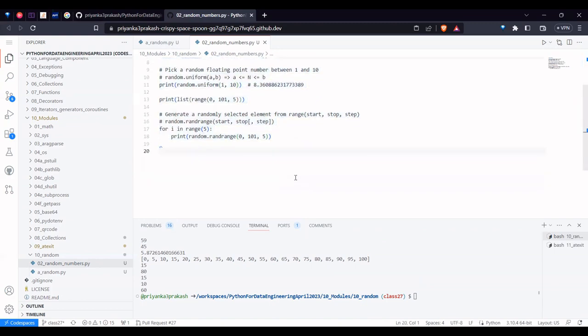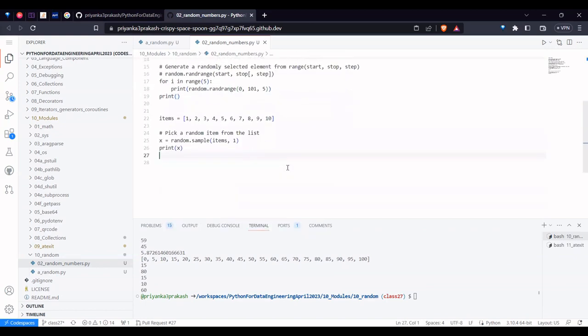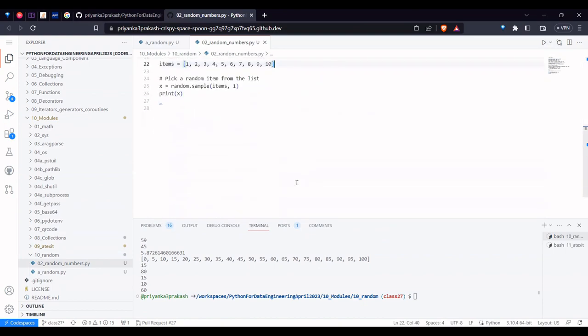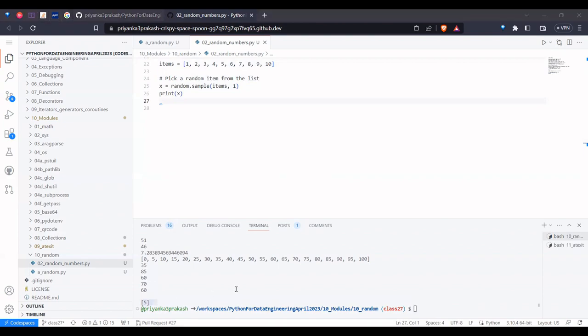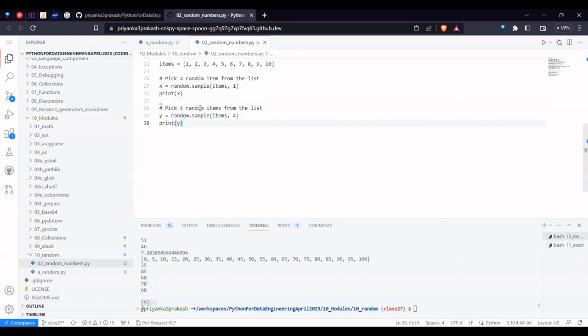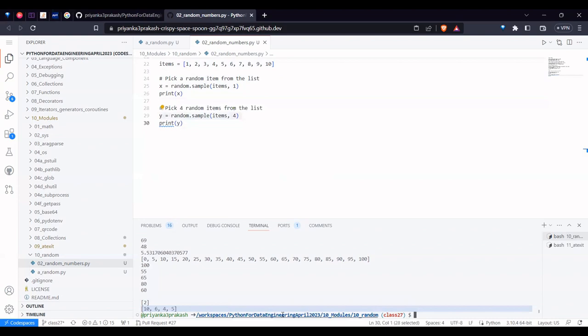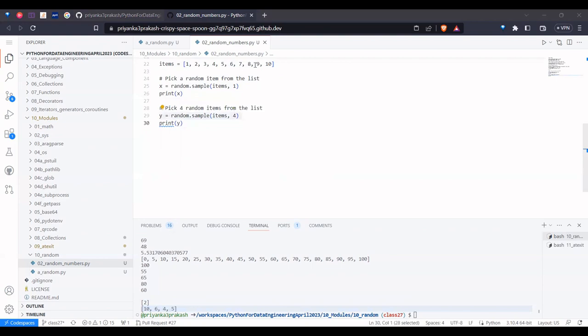What if you already have a list and you want to pick from it? Say I have a list of items. From this, if I want to get one value, I can use random.sample. Did you get a list of one value? Similarly, what if you want to pick 4 or 5 values? If I do random.sample of items comma 4, it will pick 4 elements. However many elements I say, that many elements come from the given list.